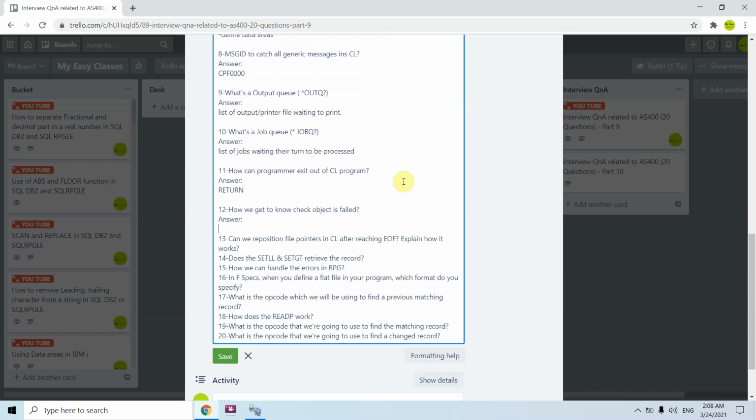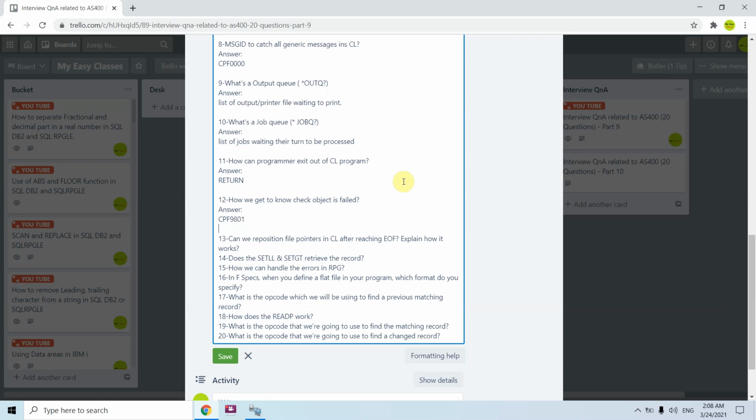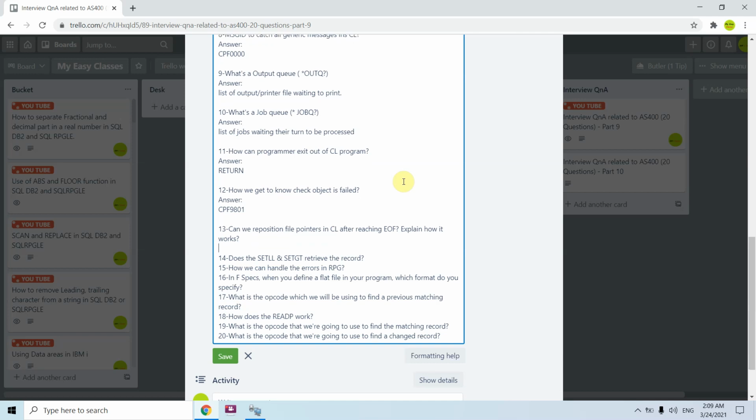How do we get to know the check object has failed? There is a message ID CPF9801 for which we check, and if this message ID occurs, it means that the check object has failed, meaning the object is not present in the library wherever we are checking the existence of that object.